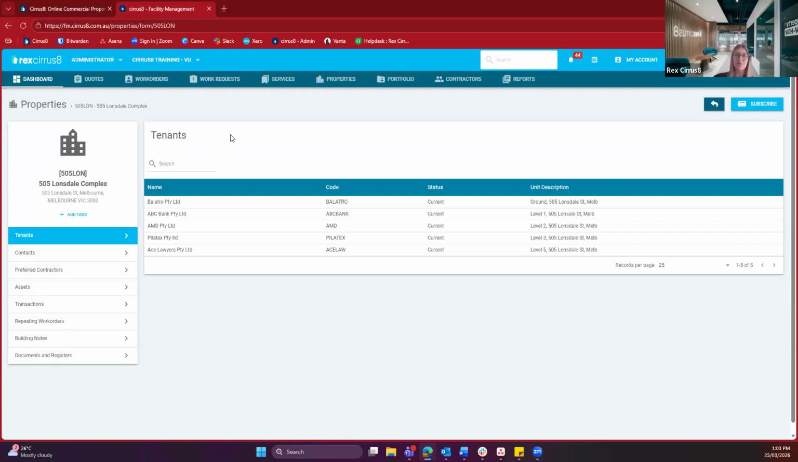Your other action button that you do have in your first section here is your subscribe button. Now, essentially what your subscribe button allows you to do is if you are not the property manager for this particular property, but you do want to receive updates on the property, such as any diary reminders, you can subscribe to the property here, and that will then send those diary reminders to yourself as well as the property manager.